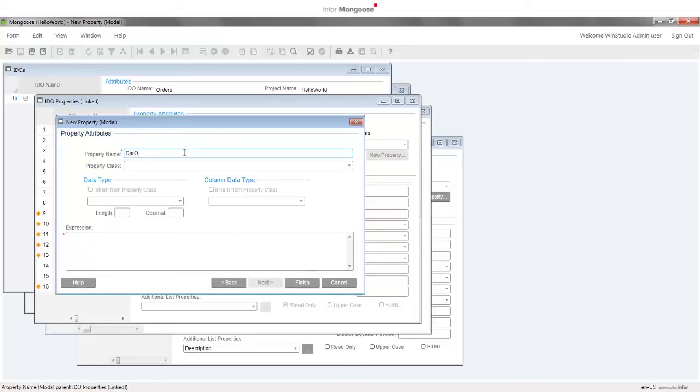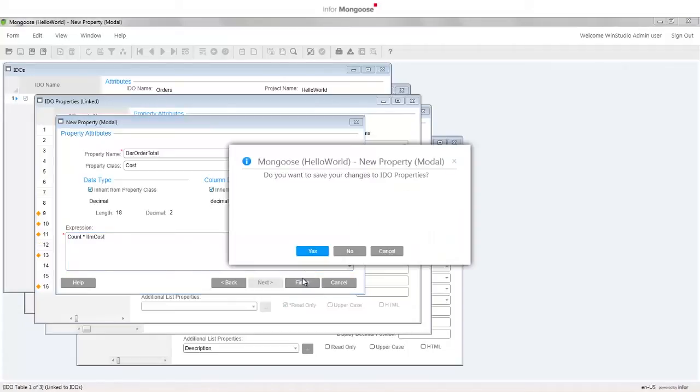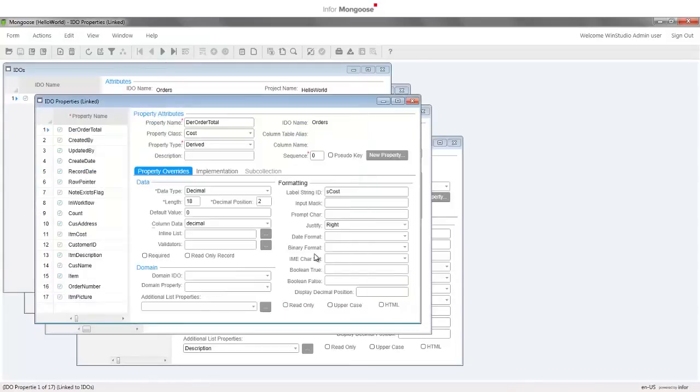Name the property dir order total. The dir prefix is a useful naming convention indicating that this is a derived property. Assign the cost property class, which will allow this property to inherit the attributes we assigned on the cost property class. Below we can set the expression, which needs to be count, space times, space capital ITM, capital COST. Click Finish, then click Yes to the prompt asking us if we'd like to save our changes to IDO properties.